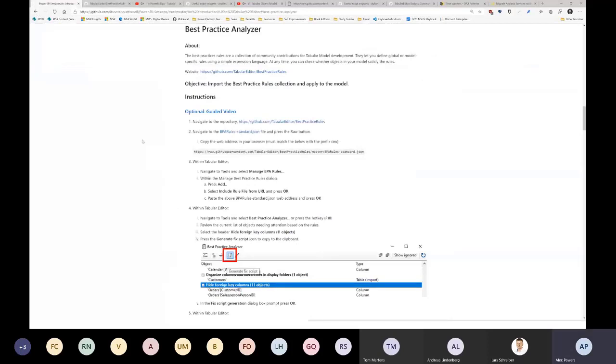Yeah, but I think the best practice analyzer is just incredible, kind of leveraging that rich history of analysis services. I knew about it, but I wasn't aware that you could press this script button and have the script for putting it into the advanced scripting window. Yeah, that's pretty cool.